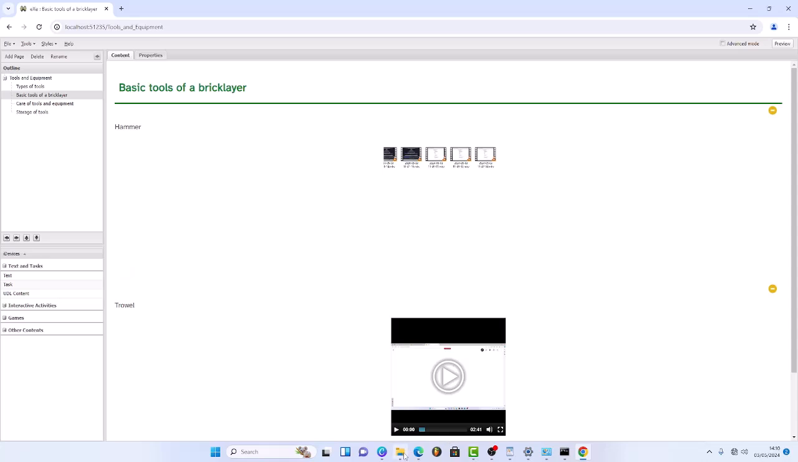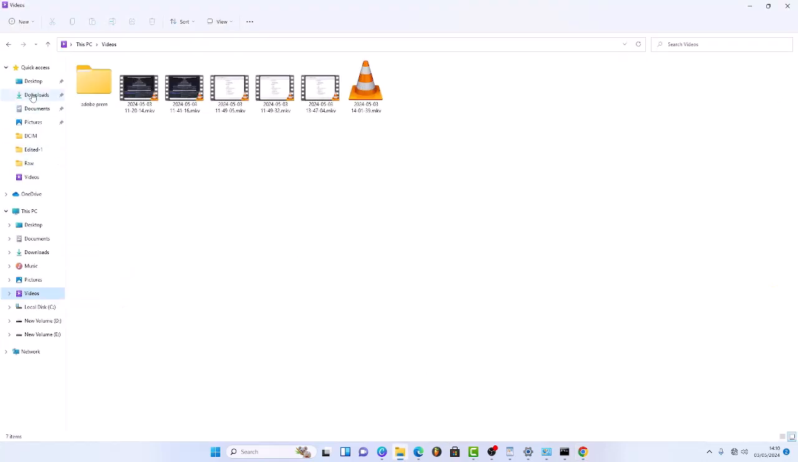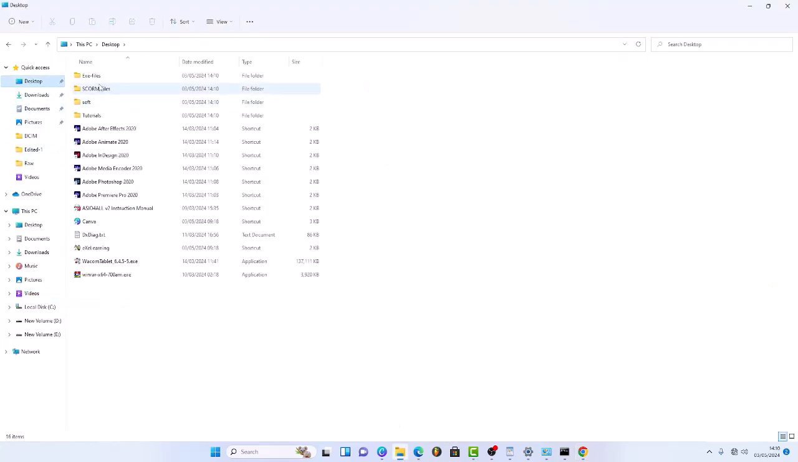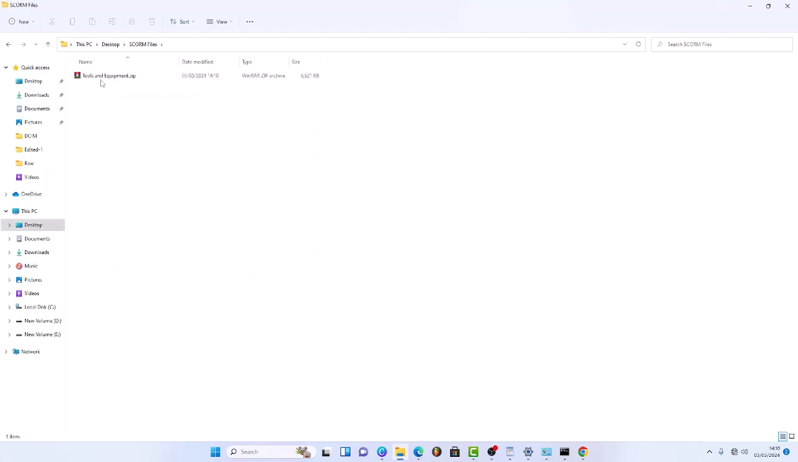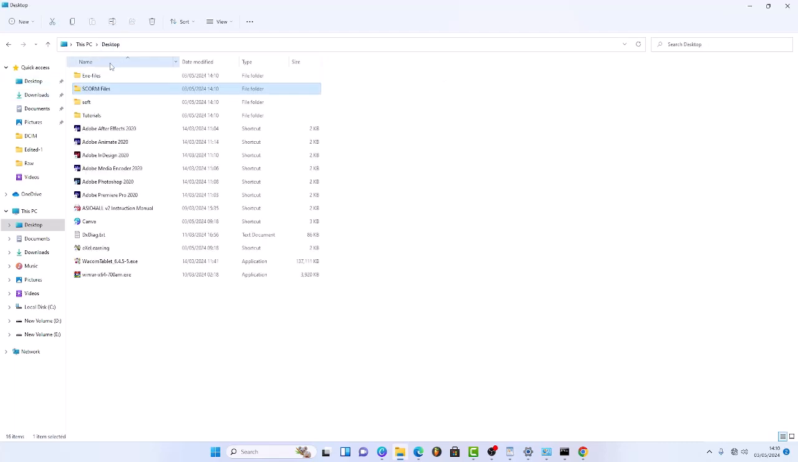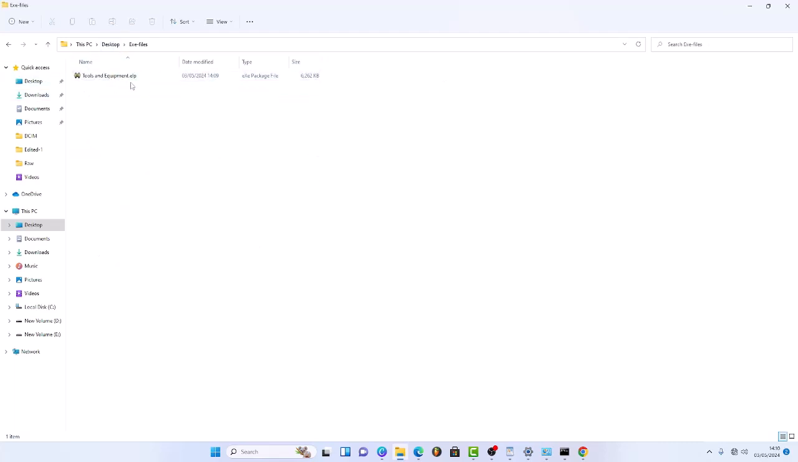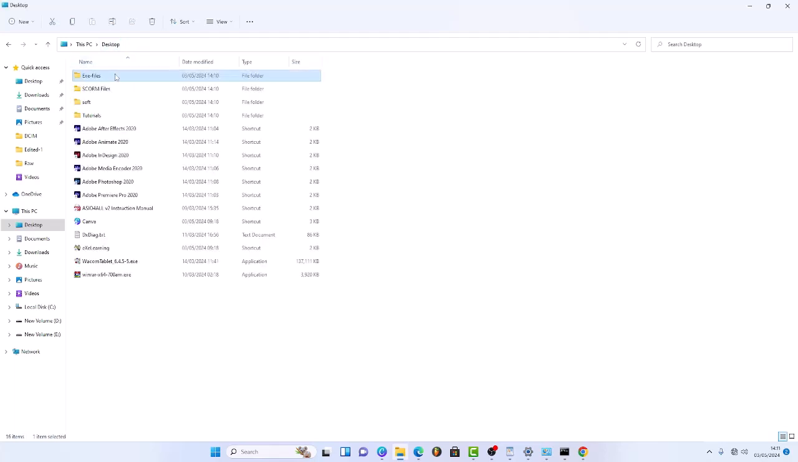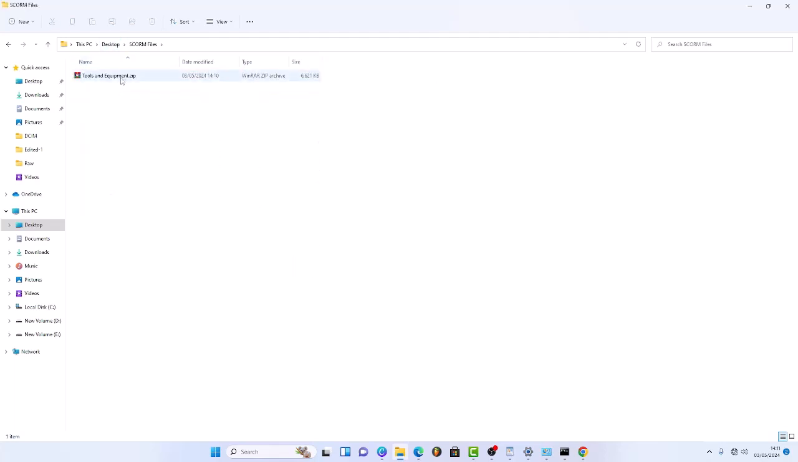So when you come to the folder to check, on the desktop where we saved our SCORM file, it's there in the form of a zipped file. And we also confirm that we still have our exe file here. So what's the difference between the exe file and the SCORM file? The SCORM file can only be understood by the LMS. What that means is that you cannot edit this file. What you edit is the exe file.